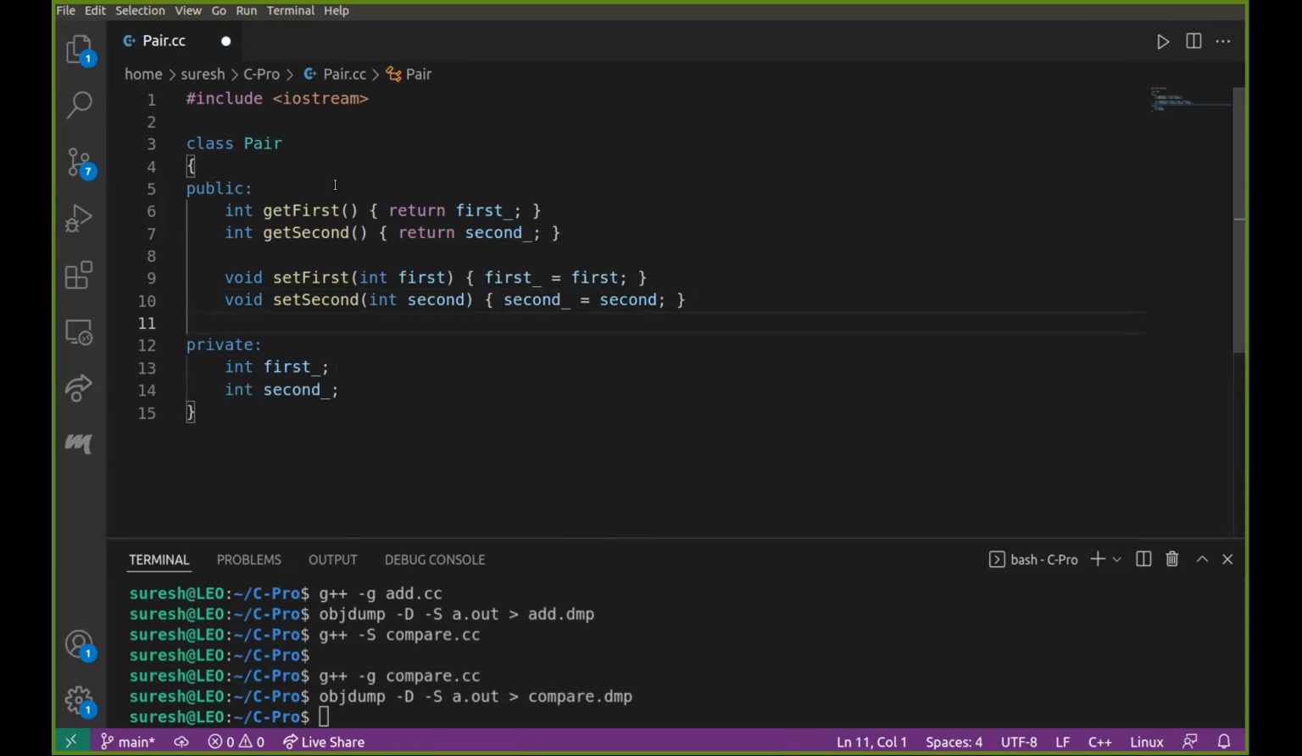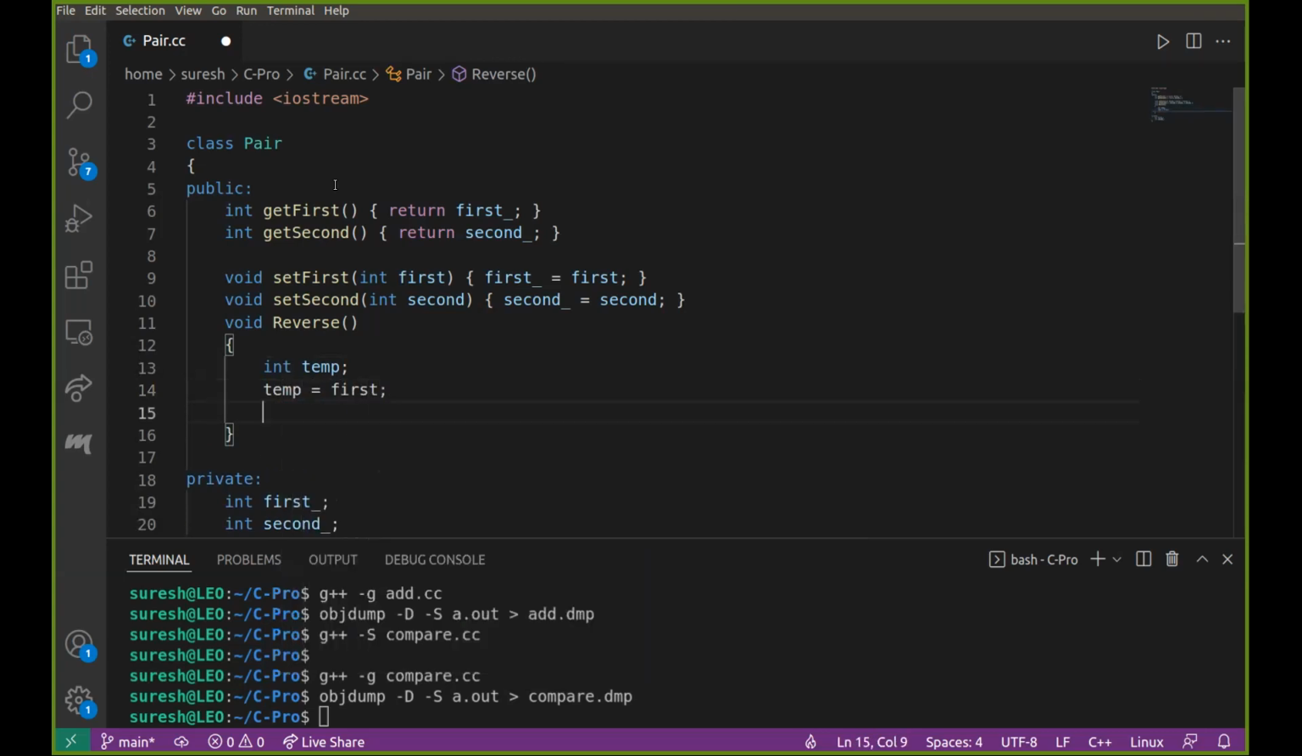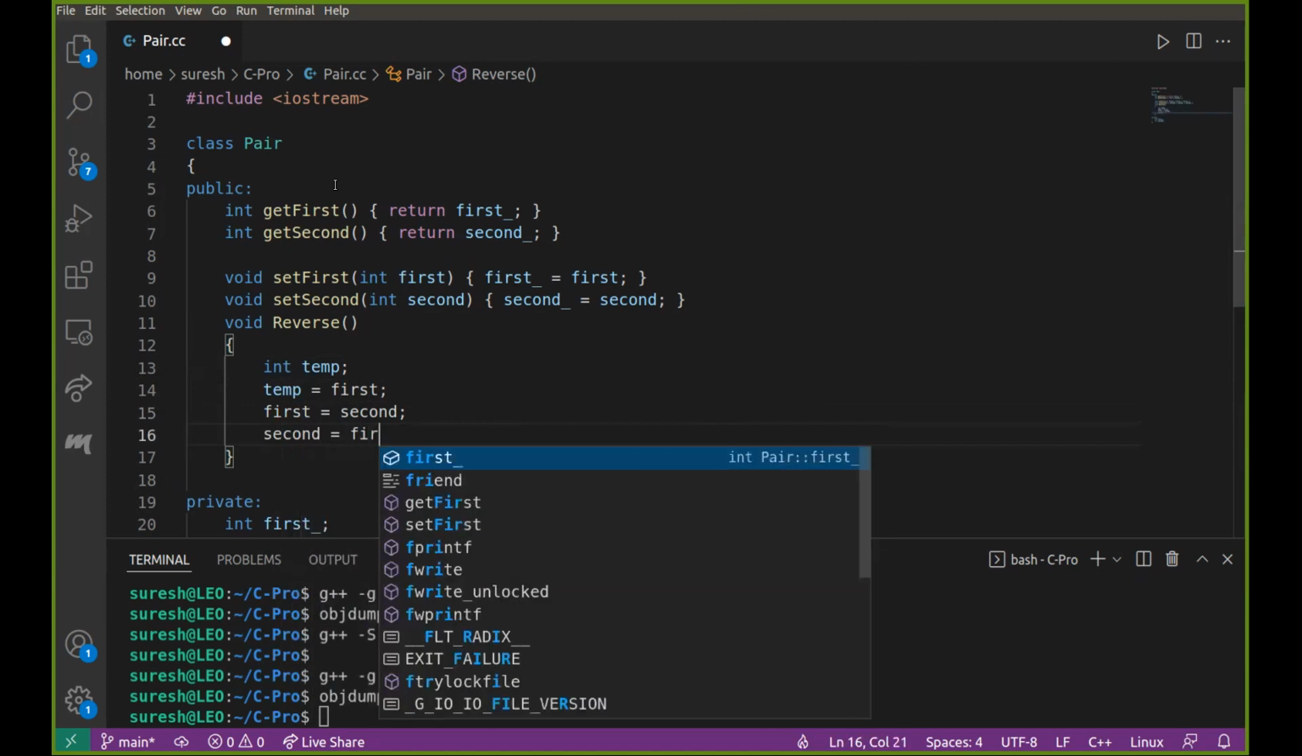Okay. And then we need a swap function. Void, let's say we need a reverse function, reverse. So when we call reverse, what happens is int temp. No, temp is equal to first, first is equal to second, and second is equal to temp.